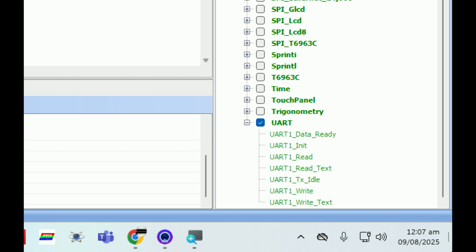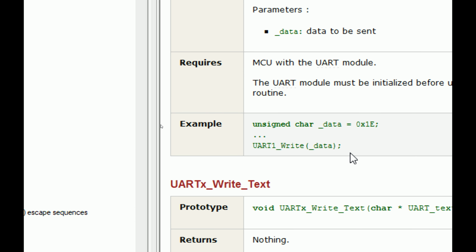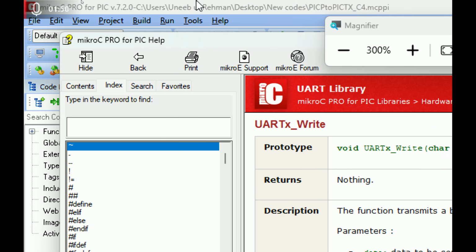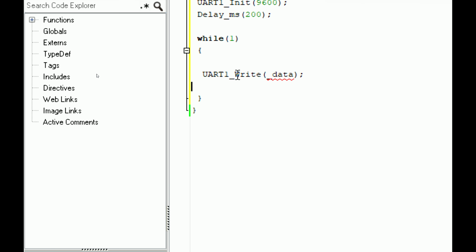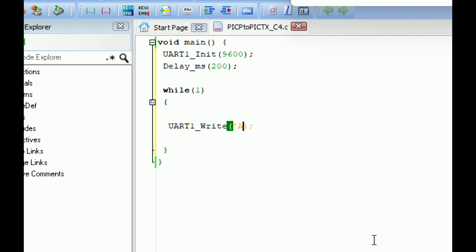Now guys, go to the right. For the transmitter side, we have to send some characters. So I use this command UART1_Write, this one, double click. In the example here, you have this command UART1_Write data. You paste it here, and whatever the character, this command can only send a character. So a single character, a char. So we send A.